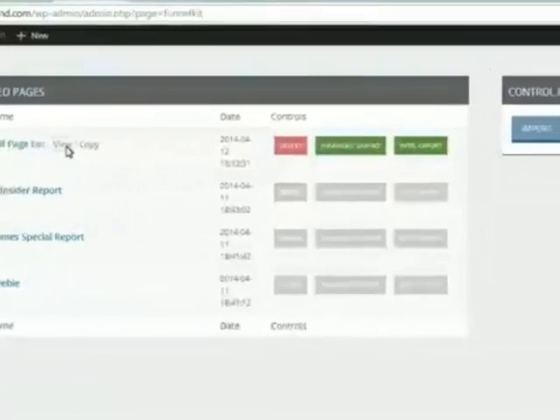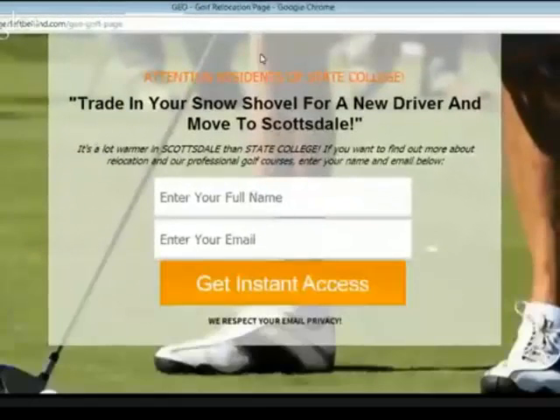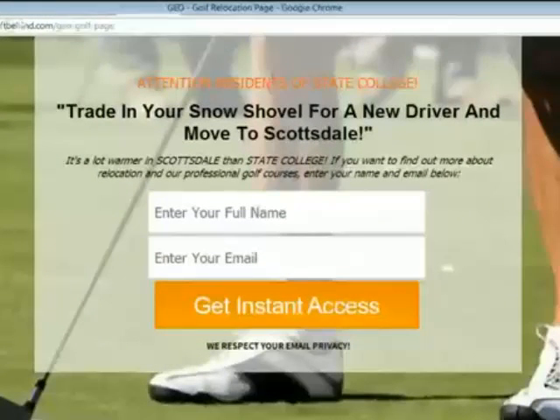So let's see how this works. All right, I'm going to click View. That's going to open a new window, and voila, there it is. So as you can see here, we have a whole page, and what does it say? Attention residents of State College. Trade in your snow shovel for a new driver and move to Scottsdale. It's a lot warmer in Scottsdale than State College.